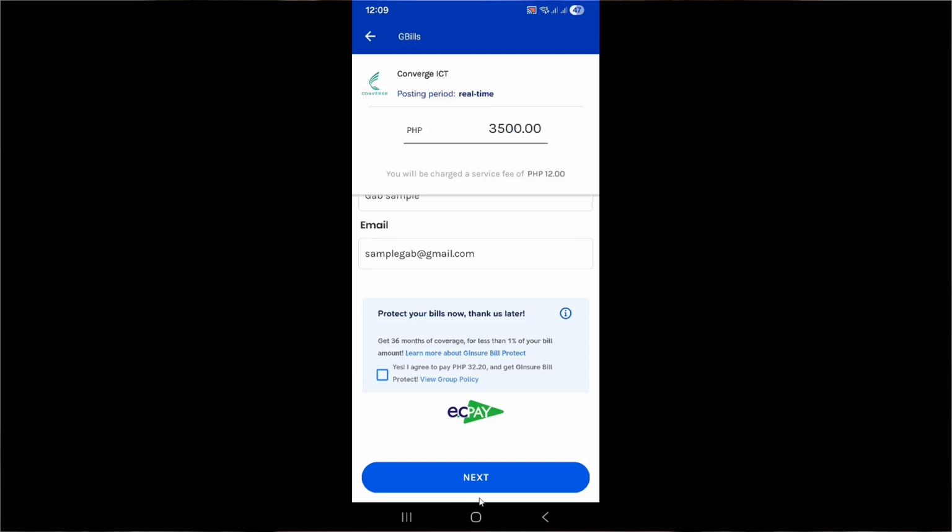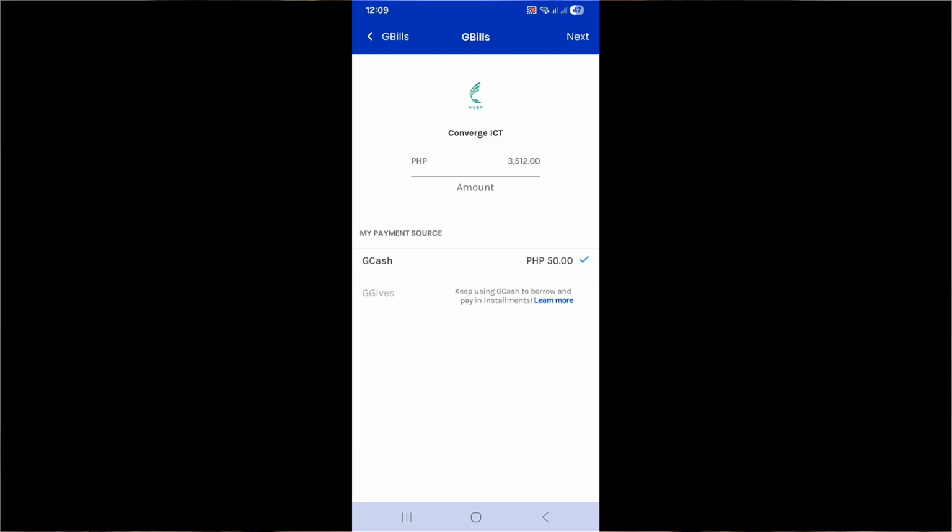Once you've entered all the necessary details, tap Next. This will take you to a screen where you can review all the information you just provided. It's crucial to go over each detail again. Accuracy here ensures that your payment is processed without any hitches. After that, confirm your payment. This is the moment where you commit to the transaction. Take a deep breath and tap Confirm.